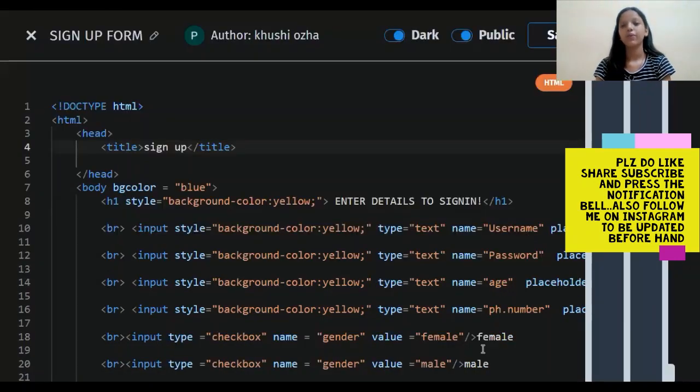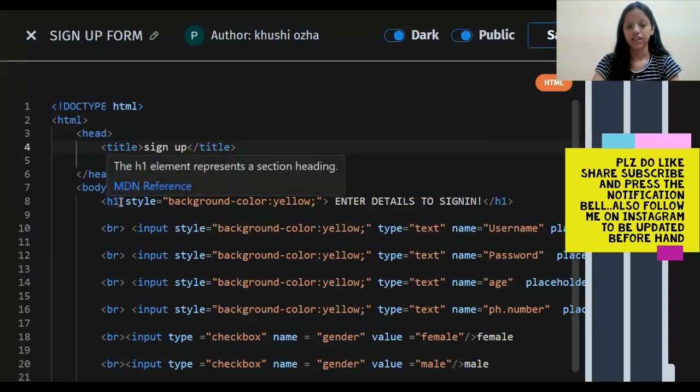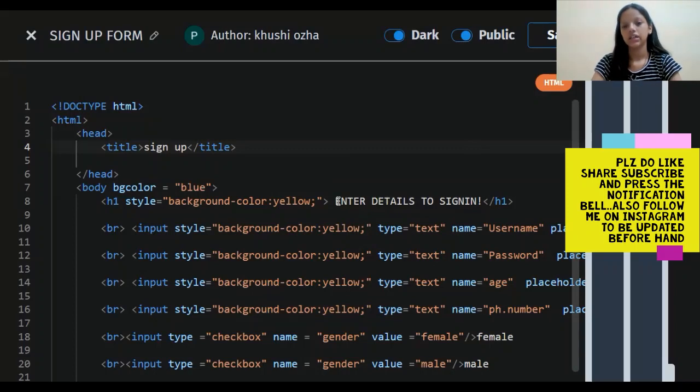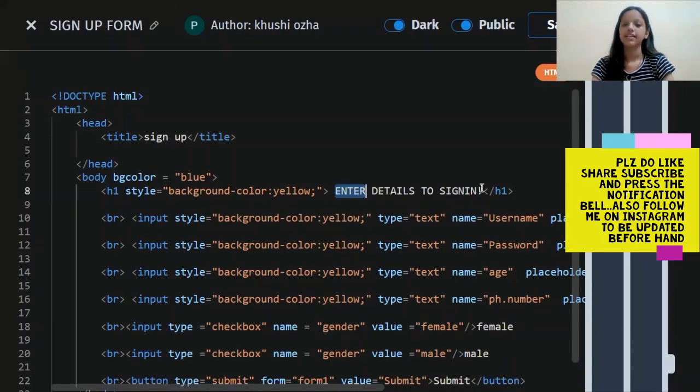Now, coming to the body, we have many things. First off, we've kept a background color for the body. The whole area in this output will be blue in color, so everything you see will be blue except the text and other things. First, we have a very bold heading, which is H1. H1 is the boldest text in HTML. Here we have the words "Enter details to sign in", and this is going to be in the color yellow so that the text contrasts with the body color.